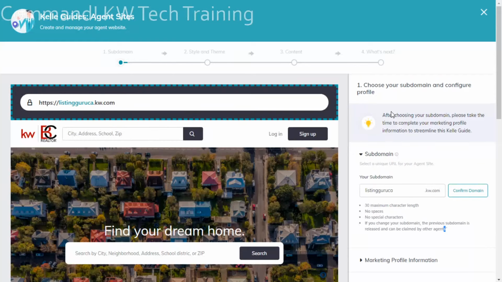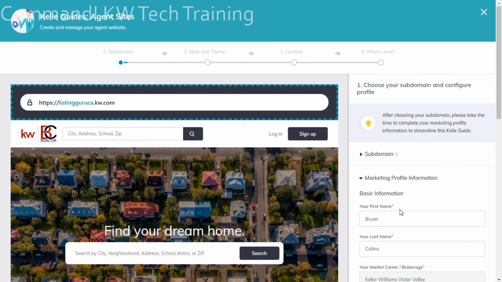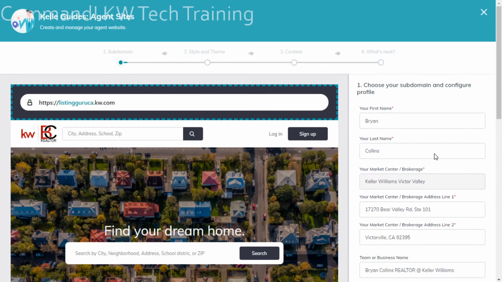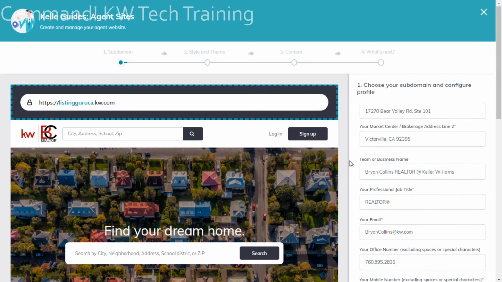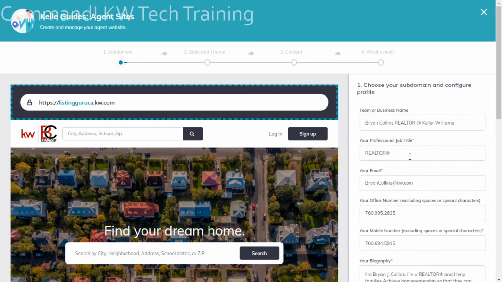Now, we were going to go over marketing profile, but right here is your marketing profile information. This is the basic information that will push out everywhere it's needed. So if a spot calls for a phone number, this is where it's going to pull your phone number from. You'll want to walk through here and fill out all of this information.